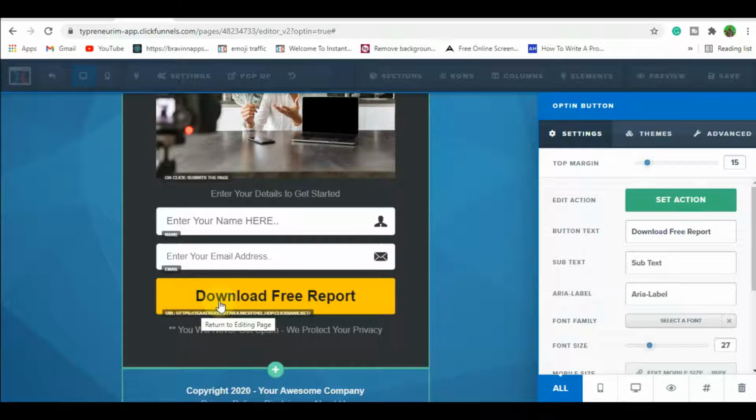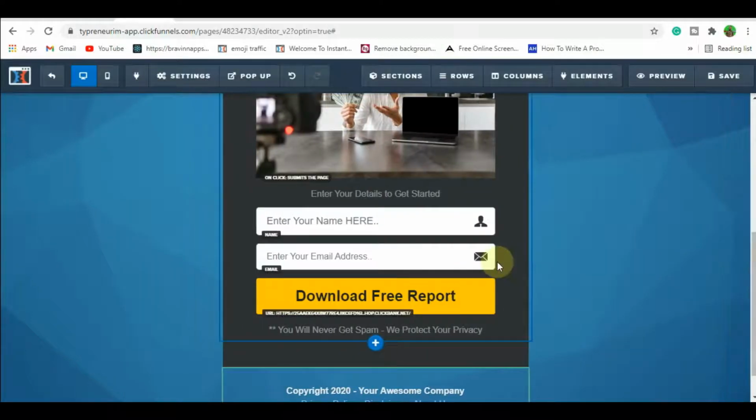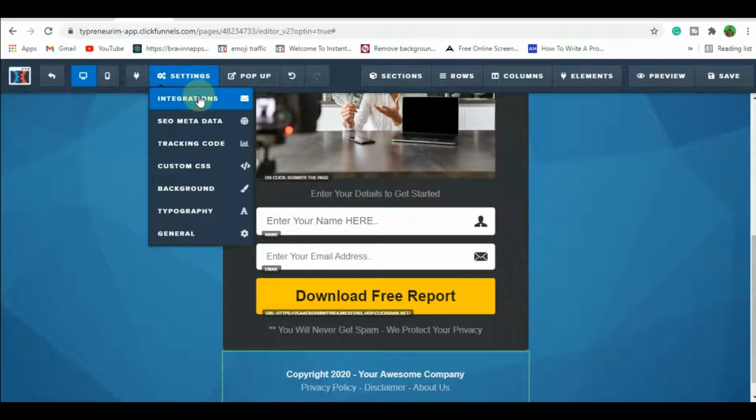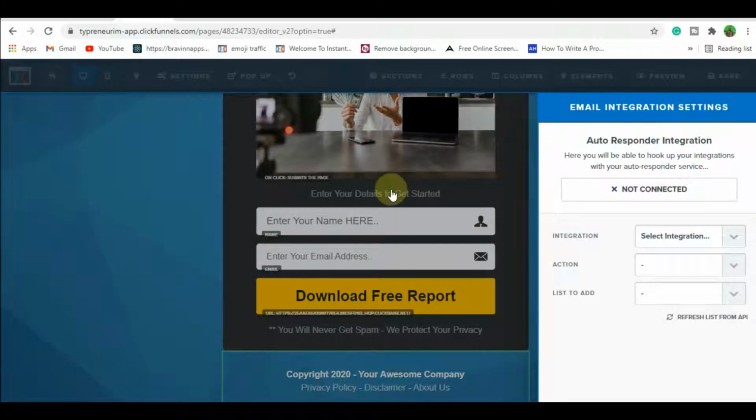Now the next step, which is also important, is setting up and integrating an autoresponder to your system. So what you can do is go to the settings, and you can see integration. If you have already connected an autoresponder to Clickfunnels, you can easily just hit the integration. You can see none is connected to this page right now. I'm going to be showing you how you can link an autoresponder to your Clickfunnels account, so just wait and stay with me.